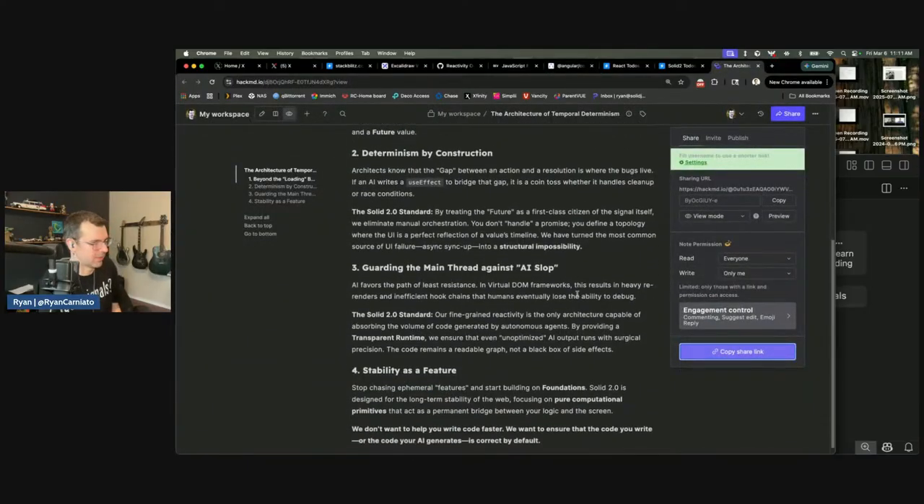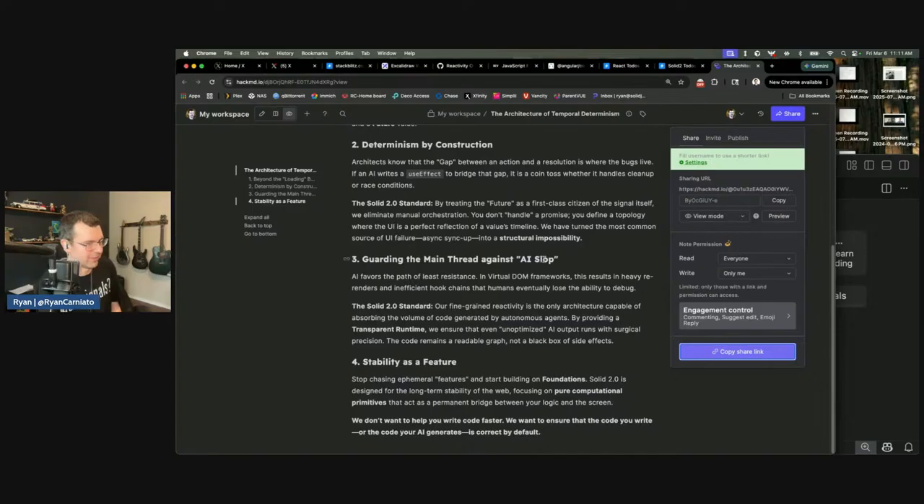Okay, let's keep on going. Guarding the main thread against AI slop. This is where it starts getting interesting. AI favors a path of least resistance. In virtual DOM frameworks, this results in heavy re-renders and inefficient hook chains where humans eventually lose the ability to debug. Solid 2 standard: our fine-grained reactivity is the only architecture capable of absorbing the volume of code generated by autonomous agents. By providing a transparent runtime, we ensure that even unoptimized AI output runs with surgical precision. The code remains a readable graph, not a black box of side effects.